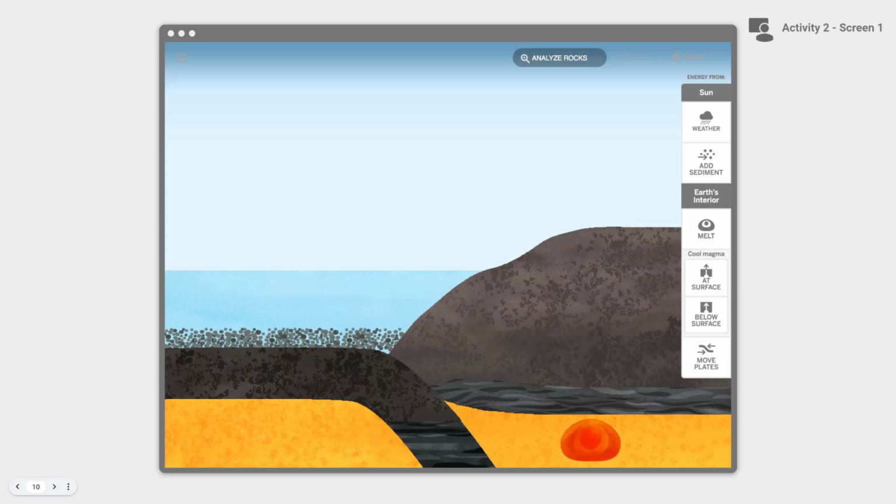Process menu. To transform rocks in the landscape, you should select a process from the menu. Once a process is selected, regions where the tool can be applied will light up. After applying the tool, an animation showing the rock transformation will run, and a label will indicate the timescale of the process.